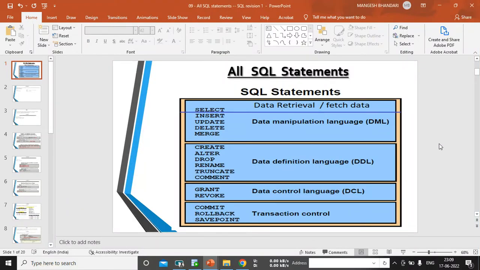I'm Mangesh, and in this video we are starting some revision. Revision on SQL means, whenever you say that you have good knowledge of SQL, you must be aware of all these SQL statements, with definition and with example. So learn all those statements by heart, and we will see the examples and definition of each and every statement.